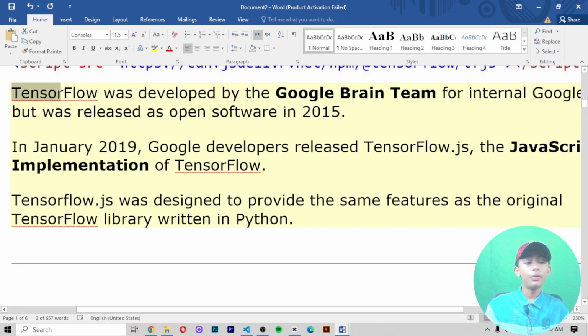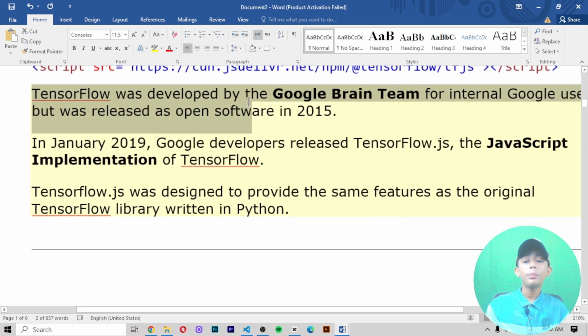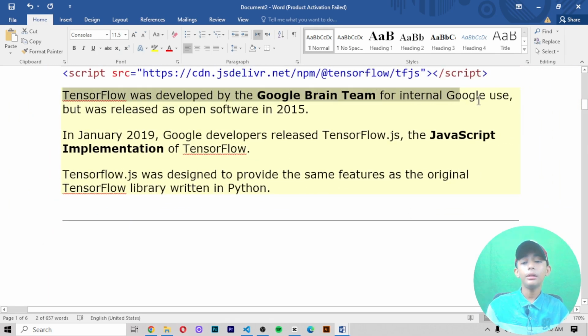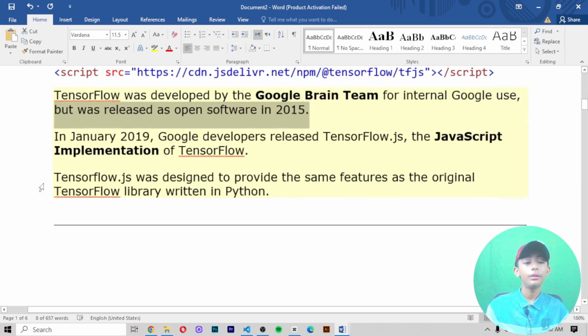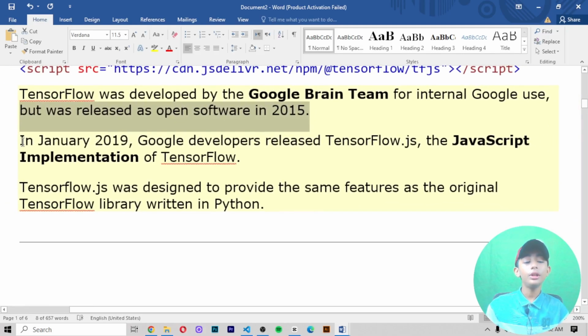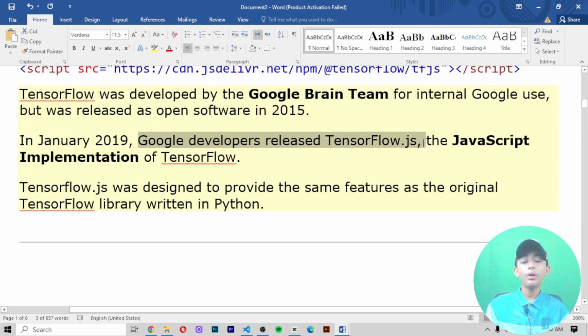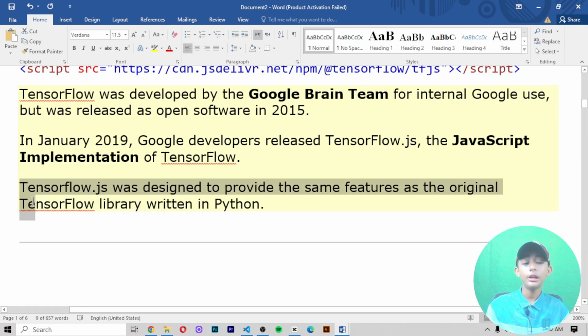Who made TensorFlow? TensorFlow was developed by the Google Brain team for internal Google use, okay? But it was released as open source software in 2015. In January 2019, Google developers released TensorFlow.js, the JavaScript implementation of TensorFlow. TensorFlow.js was designed to provide the same features as the original TensorFlow library written in Python.